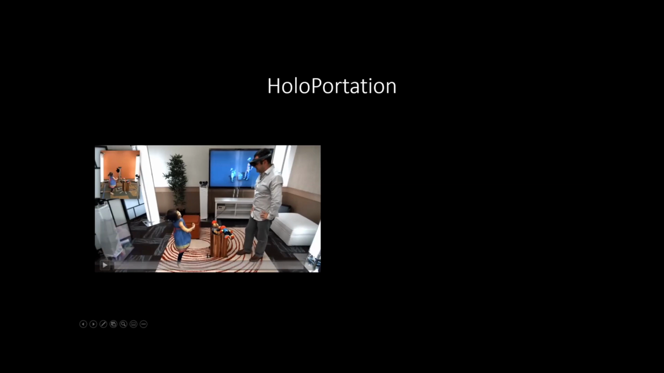Okay, so you saw that one, and now once you reconstruct, you can see the daughter here. She's somewhere else, maybe in another country, and she's been transmitted here. But of course, you need some mixed reality device in order to see these holograms. Once you capture the 3D information, you can do whatever you want with it.